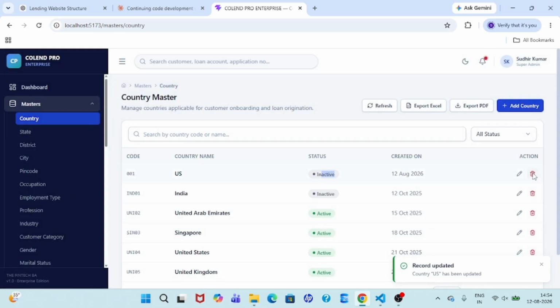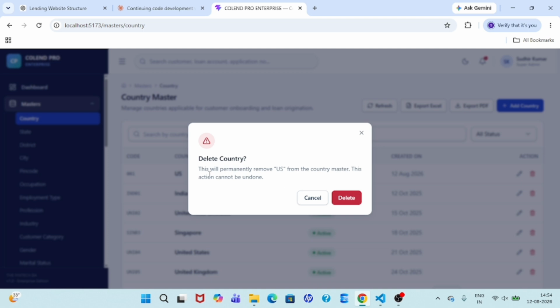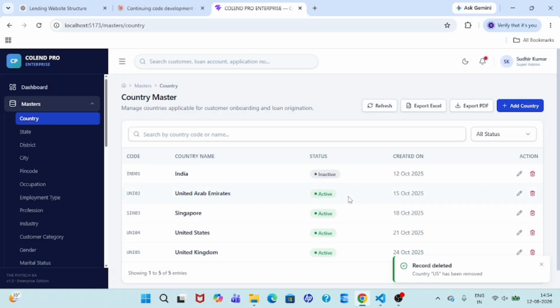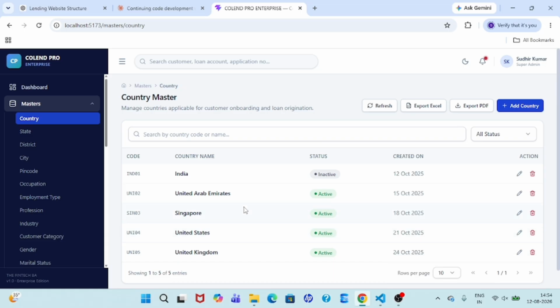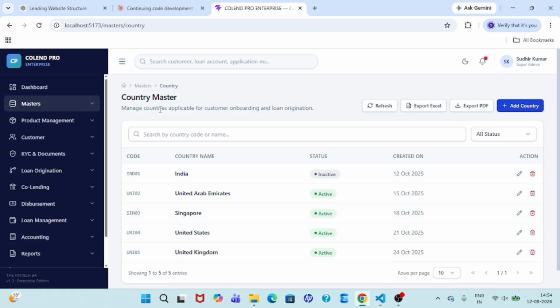If I want to delete the record, it can be deleted. See, the pop-up is coming, delete country. This will permanently remove US from the country master. This action cannot be undone. So if I delete, that record is not there, right? You could see this. So the application is working, the only thing is that it is not being validated, and data is not getting saved in the database.